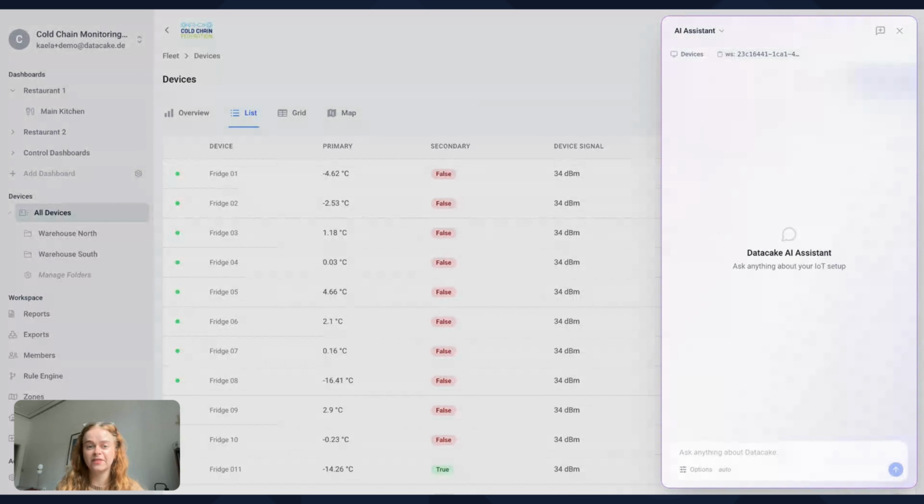So let's start with some very basic general IoT questions. The general skill is designed to handle broad questions about IoT, Datacake, common technical concepts that are covered under our documentation. So it's the perfect place to start when you want to help understand something, compare options, or just get oriented in your workspace. So to start, for example, you can ask questions such as, what is MQTT and how can I use it in Datacake?